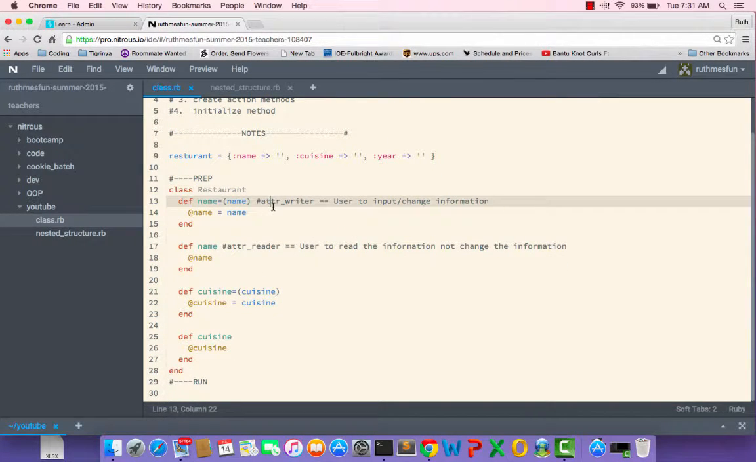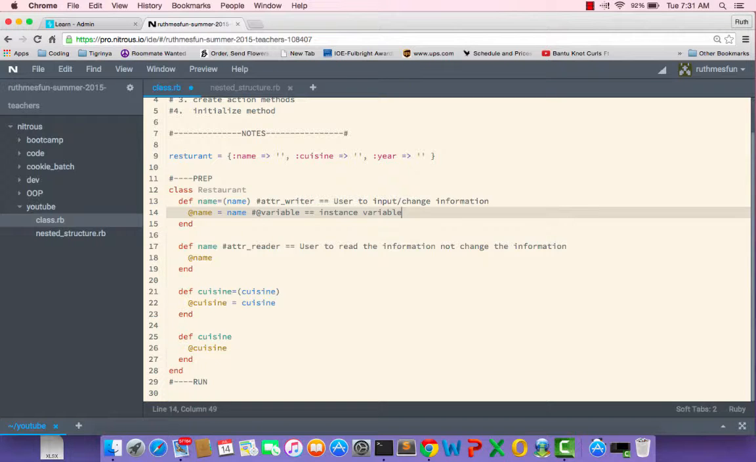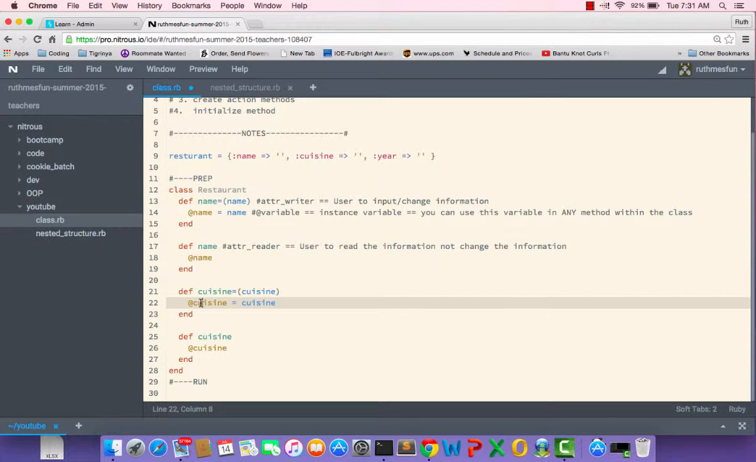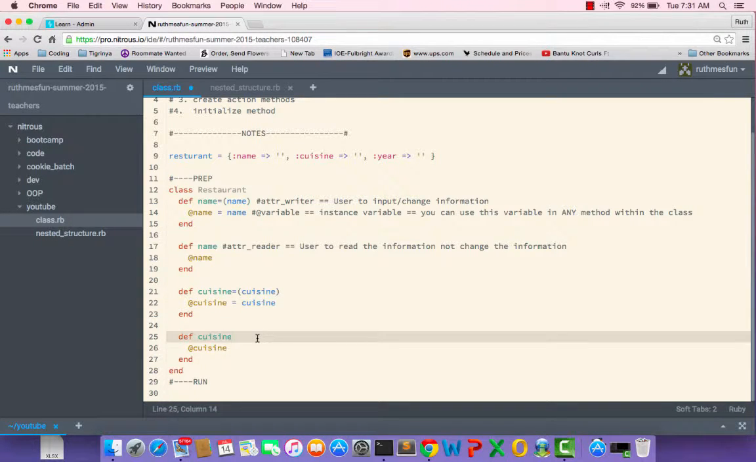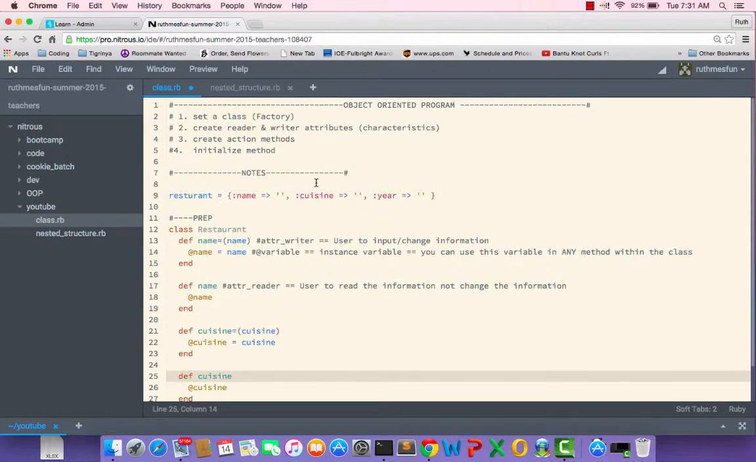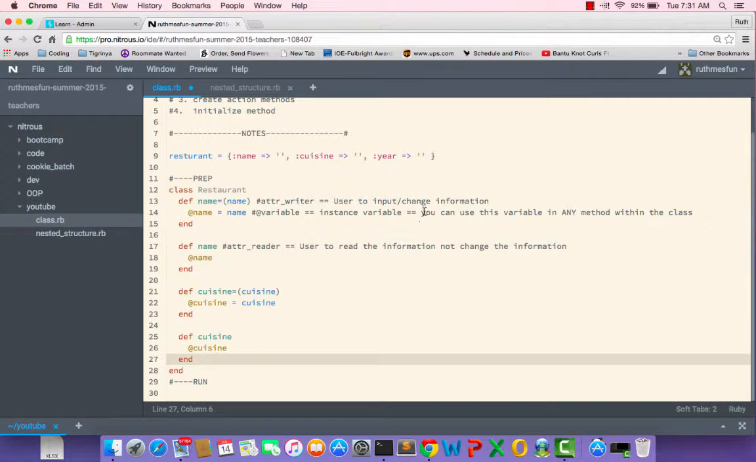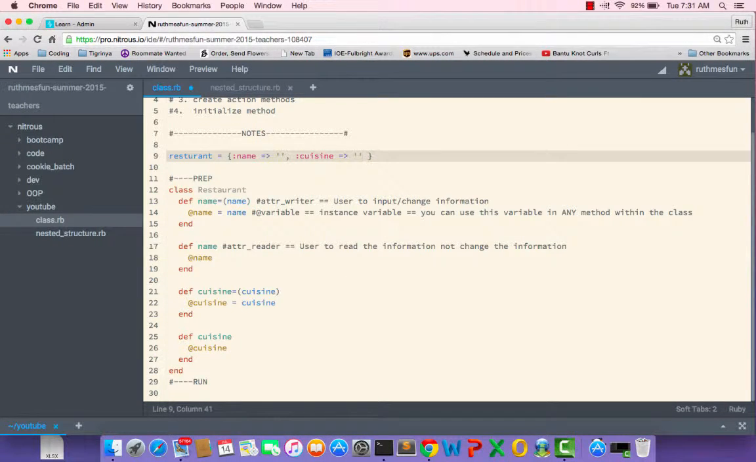If you also notice here, the at sign with the variable is an instance variable. Instance variables means you can use this variable in any method within the class. Cool, right? So after you're done with the parentheses and equal sign, you don't have to put arguments anymore. You could use it anywhere, which is another reason why I really like classes. And then we're going to also put year. Actually, no, we'll delete that for now so we can save time.